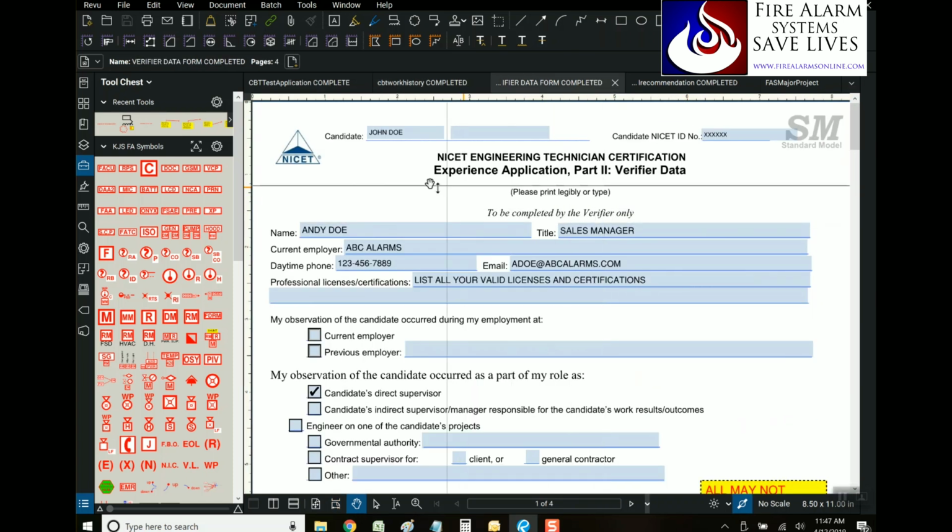The verifier data, this is what we talked about earlier where the verifier needed to sign the last application form we just went over. Fill out the candidate information at the top, their NICET number if it's applicable. And then this form right here is to be completed by the verifier only. This is not the candidate. This is whoever is going to be verifying that you are able to take this test. So for the example, we got Andy Doe here. He's a sales manager at the same company you work for.